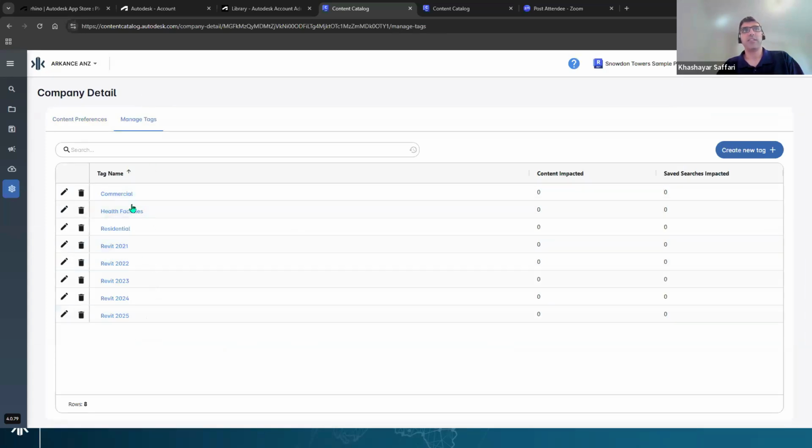Manage tag: you can create tags in this window and then allocate those tags to your families. I made a couple of tags here. It can be, for instance, a Revit version. It can be facility-wise. You can even go based on a different strategy, how you tag stuff so it can be easily found.